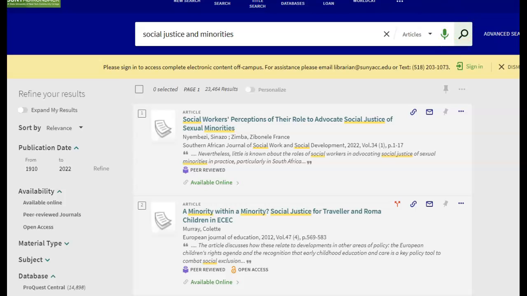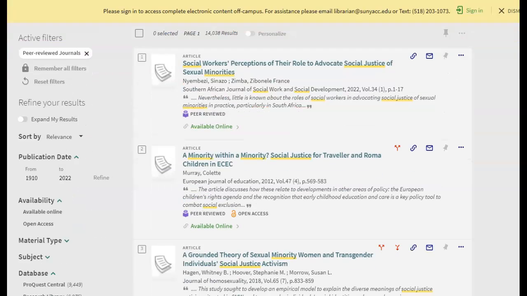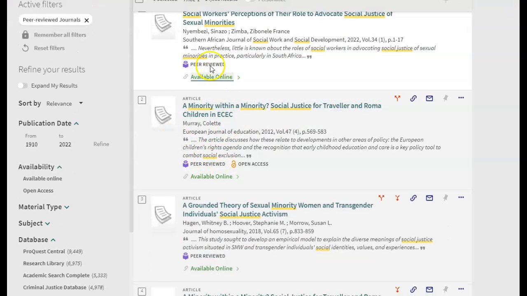Let's take a look at the results. Many of the articles are peer-reviewed, but let's move over to the Refine Your Results section on the left of the page and click on Peer-Reviewed under Availability. Looking at the results, we see that everything is labeled peer review, which can be helpful if that's what you're looking for. As we look down through the results here, click on any one that looks interesting.